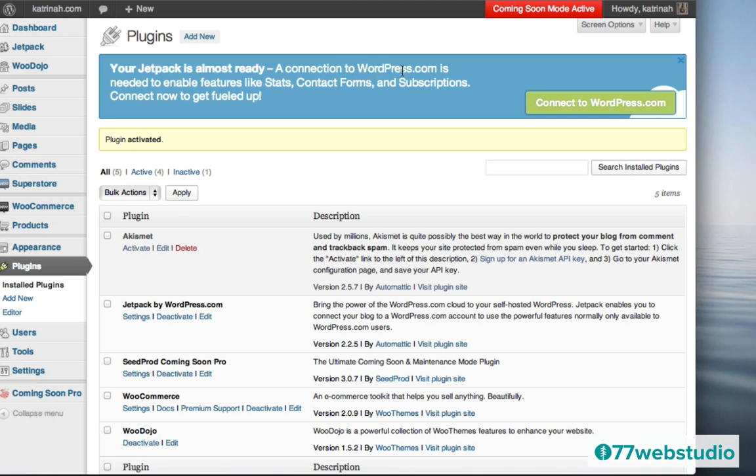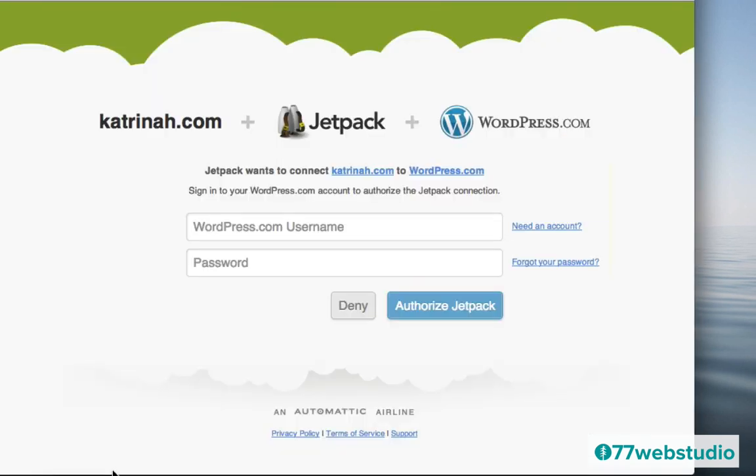Okay, your Jetpack is almost ready. However, a connection to WordPress.com is needed to enable the features. So we need to connect the plugin to WordPress.com. So I'm going to click on this button here that says Connect to WordPress.com. So here we see we need to connect the website with the plugin and with WordPress.com. The good news is that WordPress.com is free, so if you do not already have a WordPress.com account, you can go ahead and click on this link here that says Need an Account.